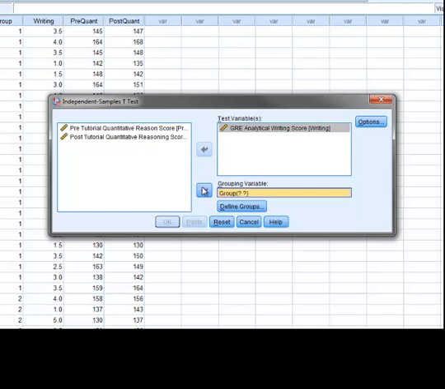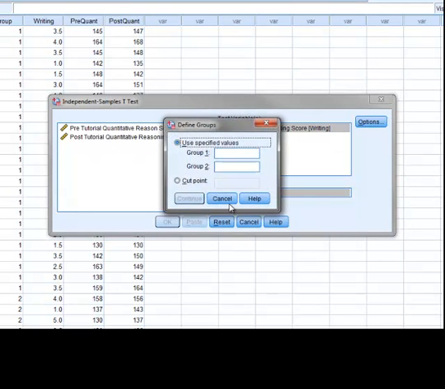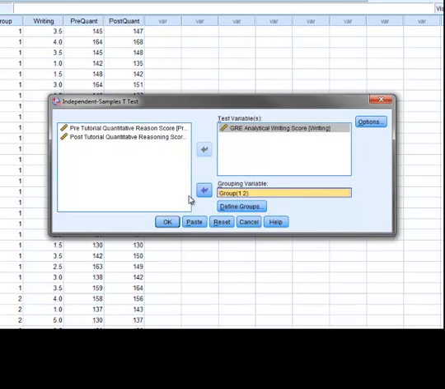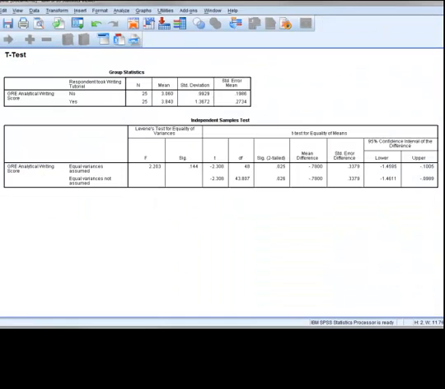We then click the Define Groups button and specify what code we want SPSS to use for Group 1 and Group 2. We will enter the code of 1, which represents those who did not take the tutorial, in the Group 1 field, and 2, which represents those who did take the tutorial, in the Group 2 field, and then press Continue. At this point, we can ignore the Options button and press OK.